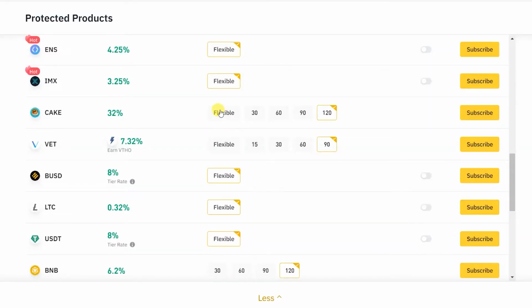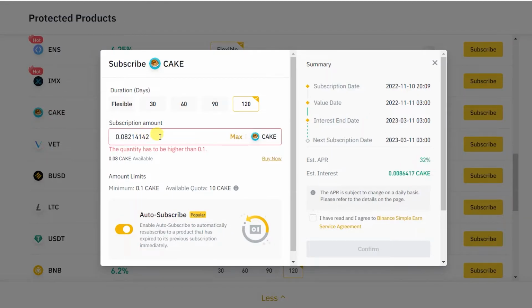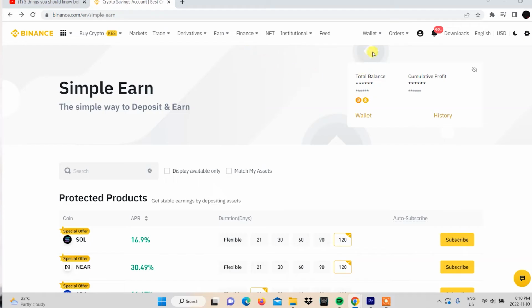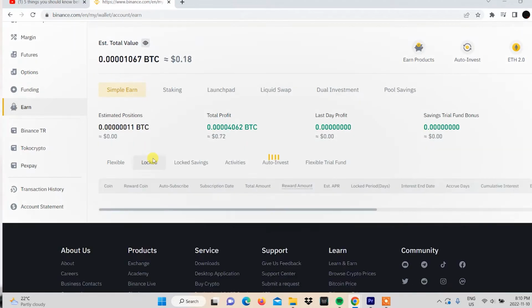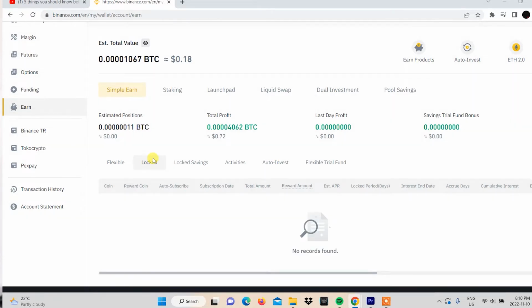Now, to subscribe, instead of selecting the flexible option, you'll need to select a number of days that you want to commit to holding your cryptocurrency in the locked product, input your subscription amount, agree to the Binance Simple Earn service agreement, and then click confirm. You'll be able to view your product by going to the wallet tab in the menu bar, selecting earn, and then clicking on the locked tab. You should see your product listed down there.